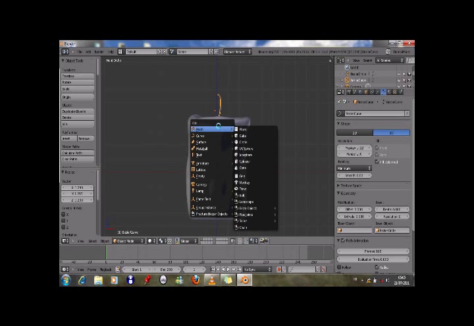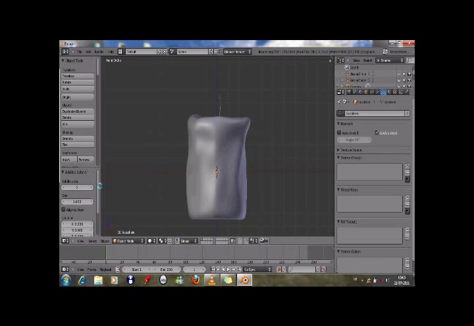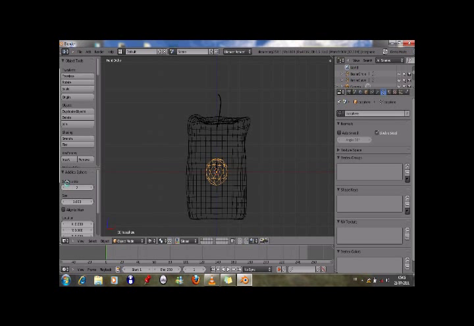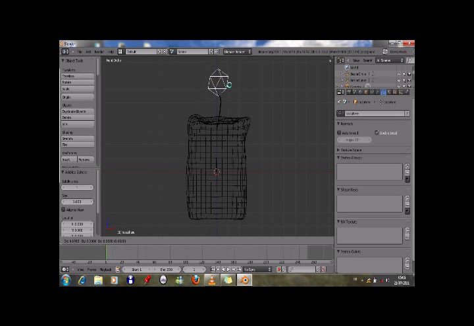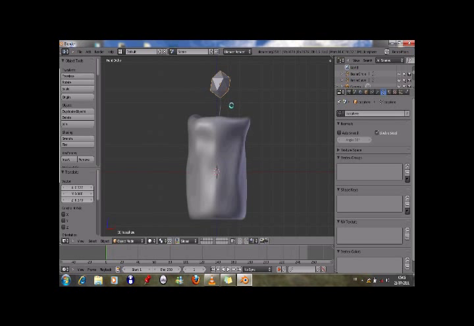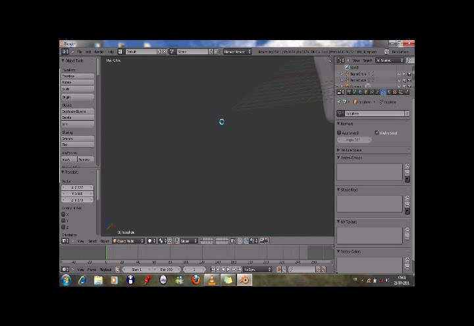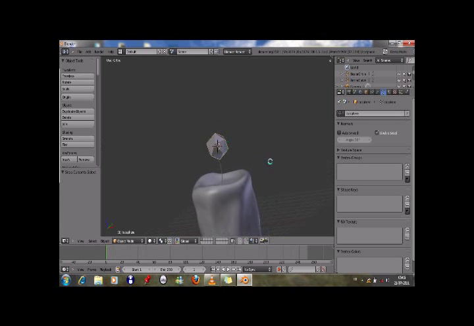Shift A. Now we're gonna add the flame. Add mesh icosphere. Subdivision. Make the subdivision to 2. Select the icosphere. Put it here. Shift cursor to selection. Control N. So there's a control point.